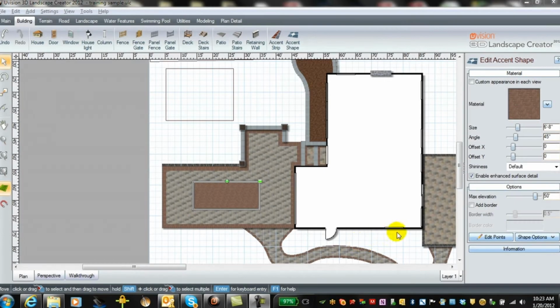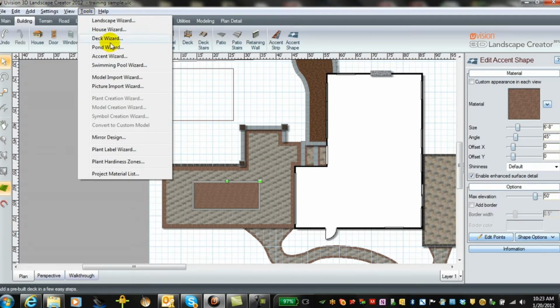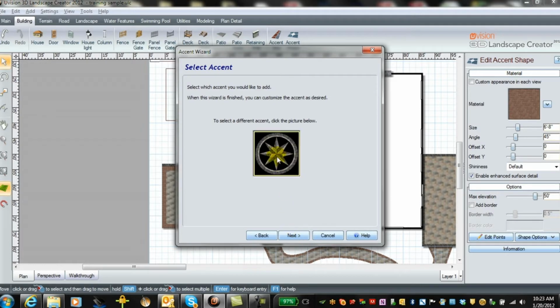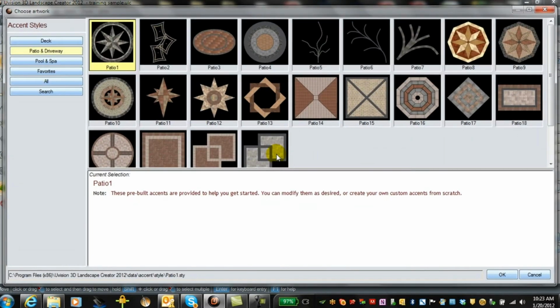Now there are also some pre-built accents that you can put into your plan. If you go over to the Tools menu up at the top, go to Accent Wizard, and click on Next here. By clicking right on an accent, you will see there's a whole series of geometric designs, and there are some carpets in here made with Unilock products, some squares here that you can add, and these are very helpful to build some of these designs very rapidly.